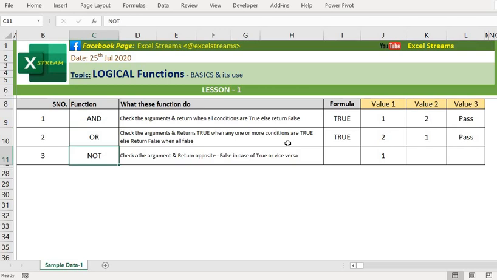Next one is NOT. One more thing, these AND and OR functions, you can check two values, three values, four conditions, five conditions. You can check n number of conditions over here. But in the NOT function you can check only one condition.